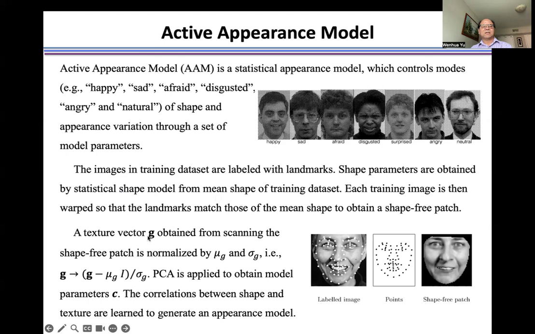A texture vector G obtained by scanning the shape-free patch is normalized by mean and variance. Principal component analysis is applied to obtain model parameters C. The correlations between shape and texture are learned to generate an appearance model.